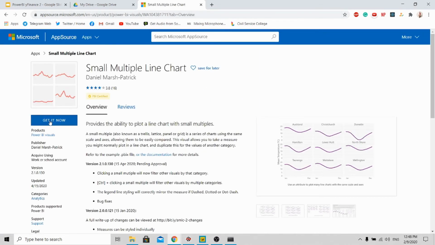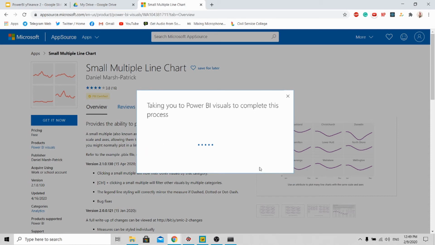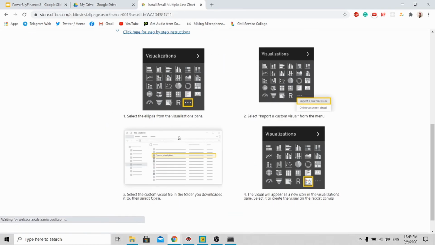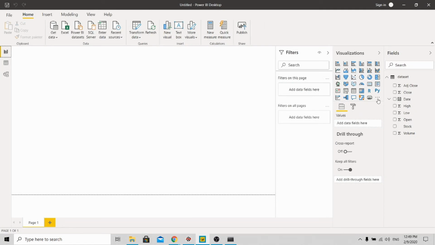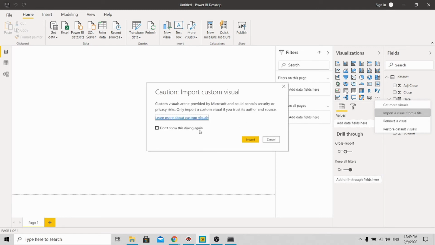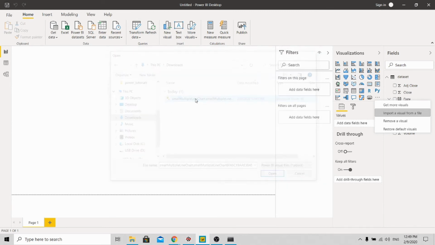Okay, so press get it now, continue. Download for Power BI. Once it's downloaded, go back to Power BI. Over here, you can click this get more visuals, import a visual from a file. Okay, import. For this, go to the download folder and click on the multi-line chart.